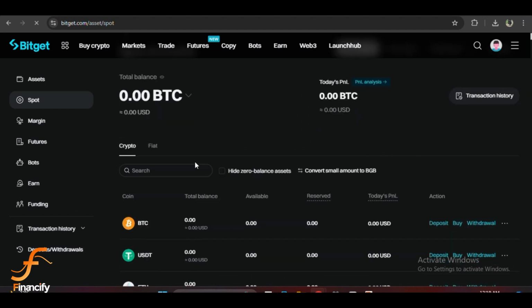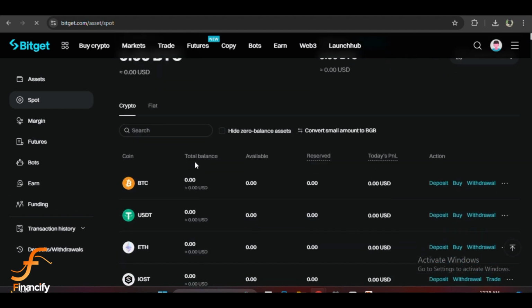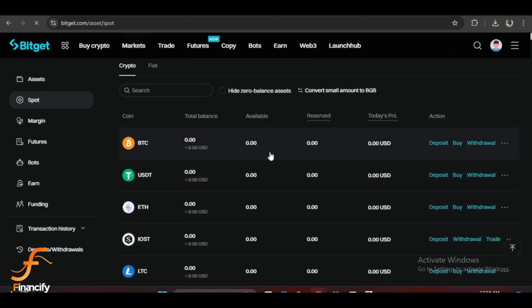Next, look at USDT in your wallet. You can use the search bar if you have multiple coins. Once you find the USDT, click on the withdraw button next to it.